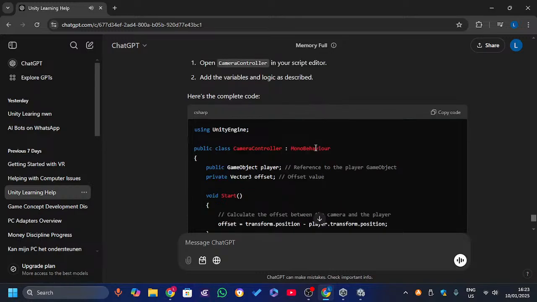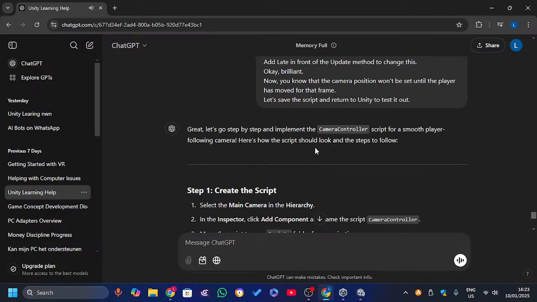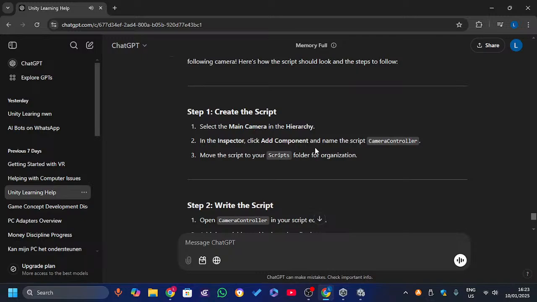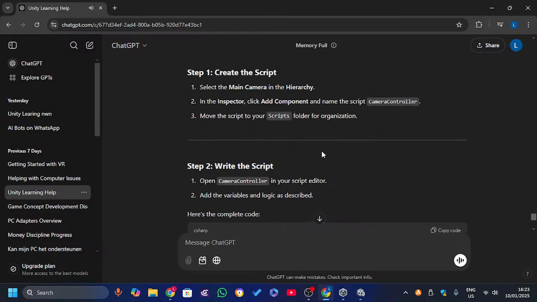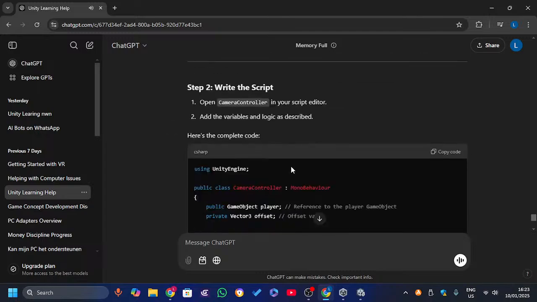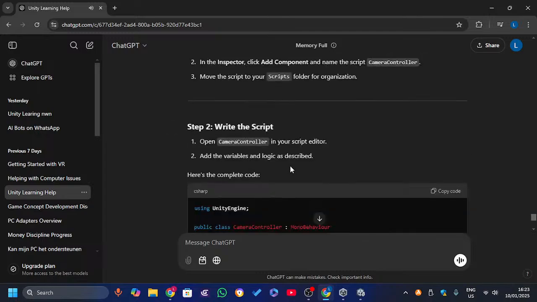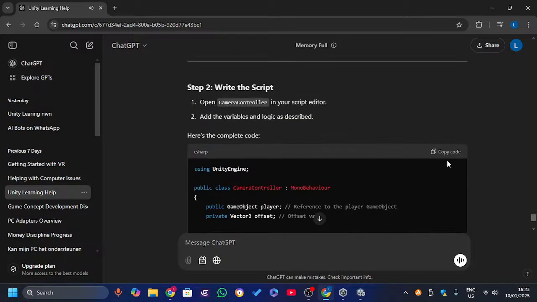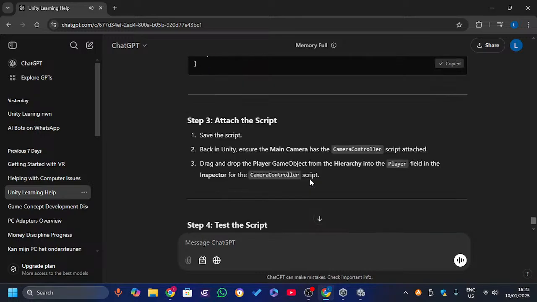Step 1. Create the script. 1. Select the main camera in the hierarchy. 2. In the inspector, click Add Component and name the script Camera Controller. 3. Move the script to your Scripts folder for organization. Step 2. Write the script. 1. Open Camera Controller in your script editor. 2. Add the variables and logic as described.